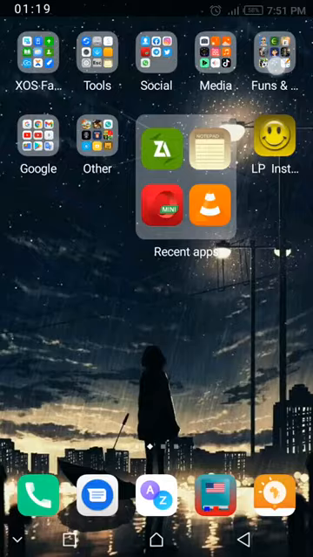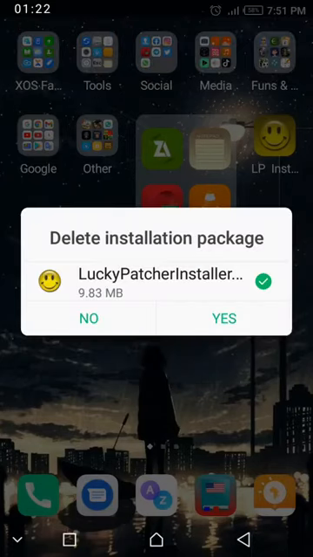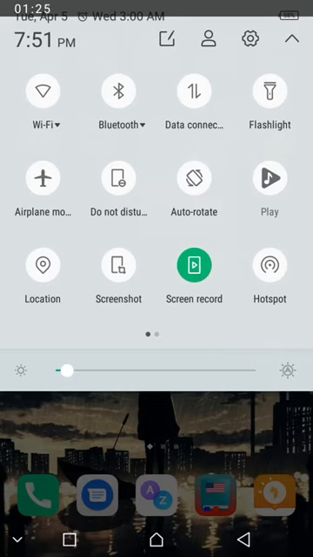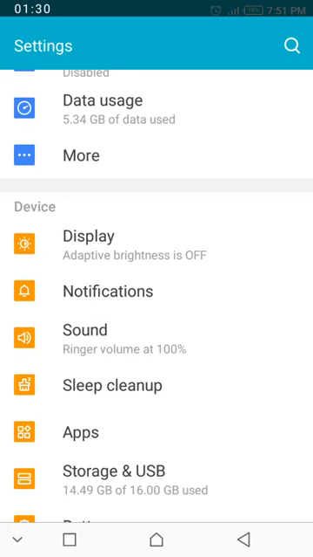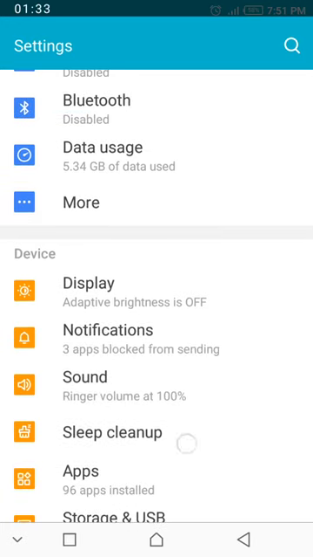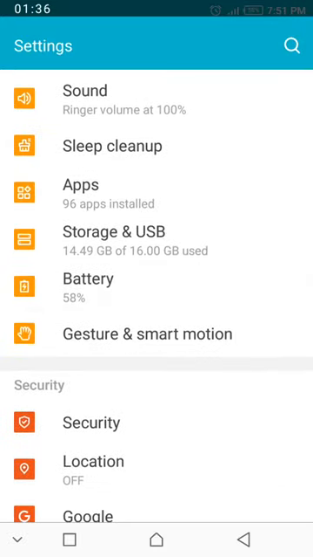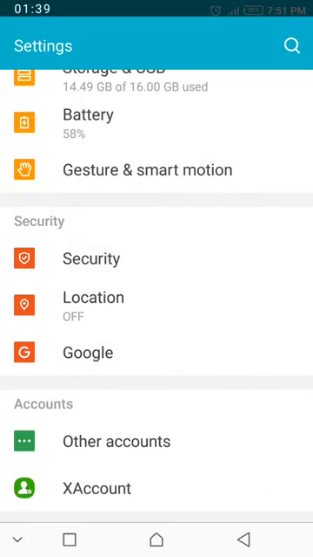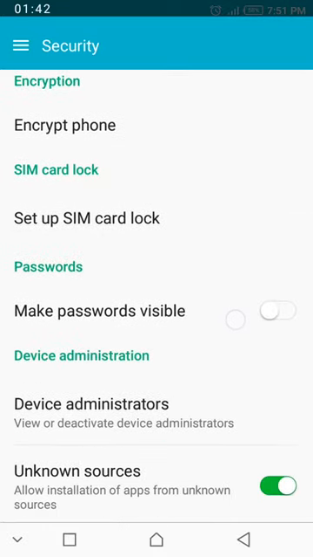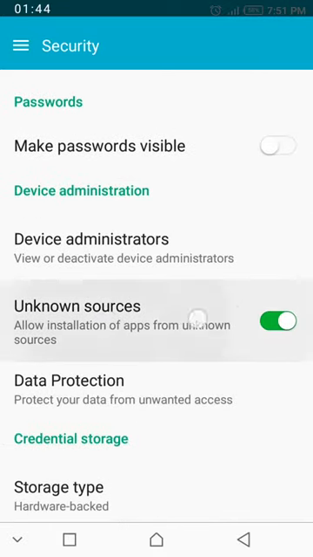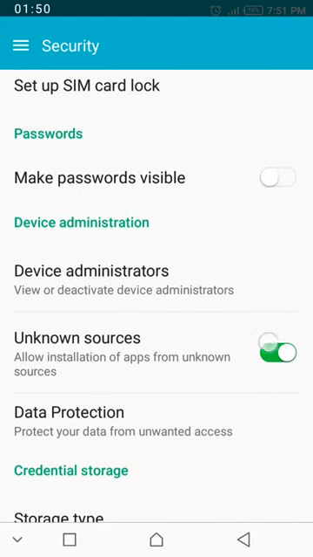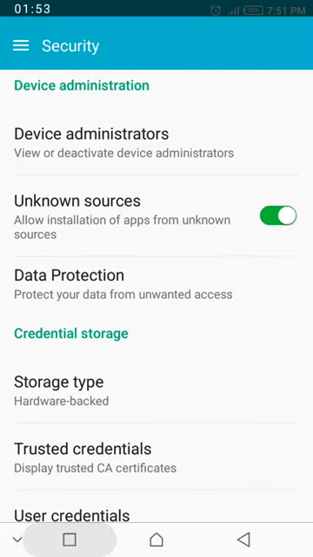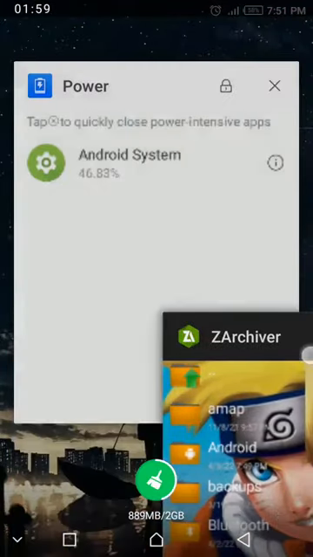But if you are using iOS and you are not installing from App Store, it is also an unknown source. Now, if you want to allow installation from unknown sources, you go to settings, security, and then you scroll down. You see right here, unknown sources, allow installation of apps from unknown sources. Mine was already checked, and automatically installation was allowed, so it automatically installed the app.